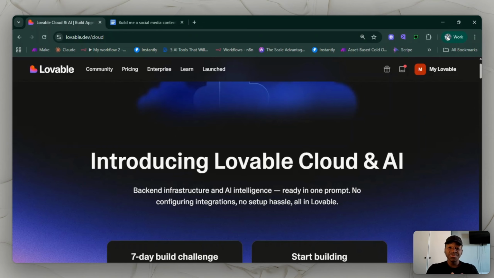But recently, and I mean just yesterday, Lovable made one of the biggest updates this year. Let's talk about it, and let me show you what it can do. So Lovable has just released Lovable Cloud and AI. Now, this is a huge update.